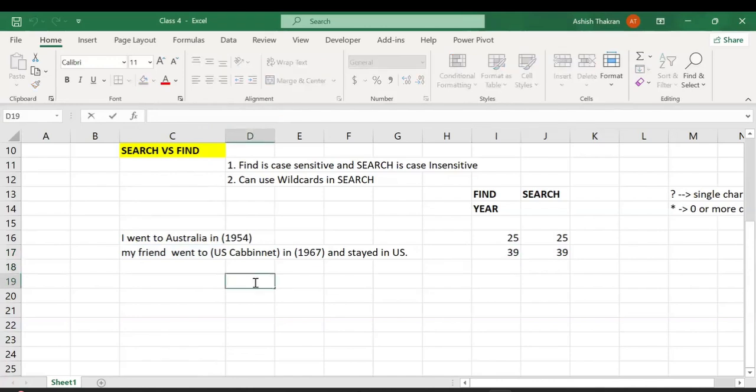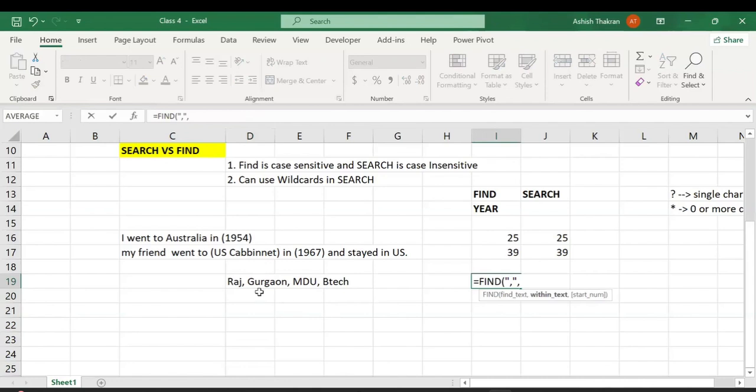Let's say I am taking some name over here. Same as comma. Let's say I am taking some name, Raj, comma. Let's say he lives in Gurgaon, and let's say comma, and he goes to, let's say, MDU University, MDU College, right? Now what I want to do is, okay, let's say one more comma. Let me have over here, and let's say the course he is opting for is BTech, right? So I have 3 commas. Now I want to find the position of the third comma over here. So first I'll say find text comma in this text.